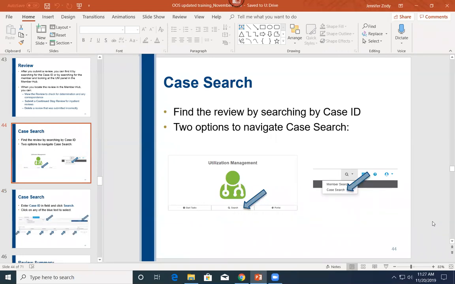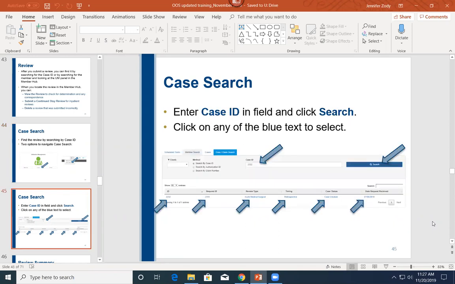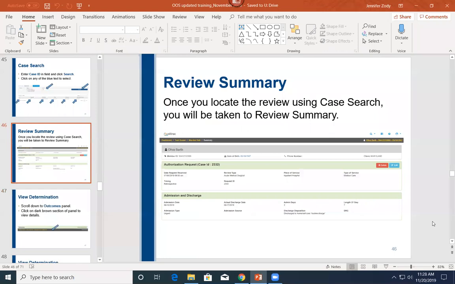So we've already kind of talked about the case search, but if you're coming in again, the two ways to do a case search is either on the menu bar using the magnifying glass and select case search, or under the utilization management icon and click the search button. When you click on that, it'll take you to the case search. In the case ID box, that is where you would enter that case ID. You hit search, and then again, it will pull back anything that it locates, and it'll be listed down there. Again, you can click on any of those blue links, and it will then take you to a summary of that case.